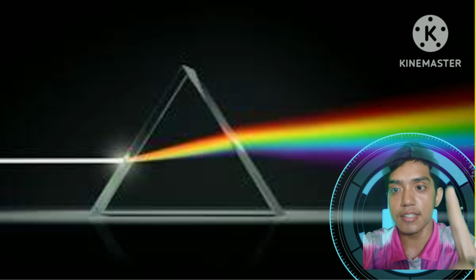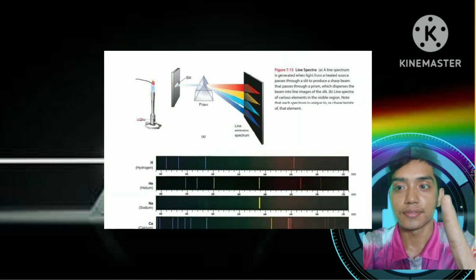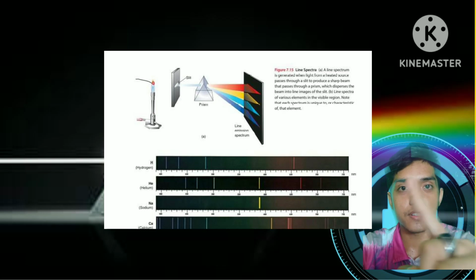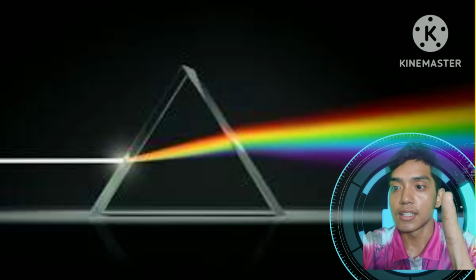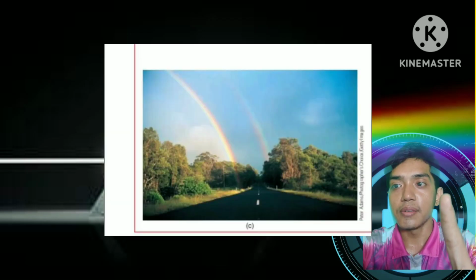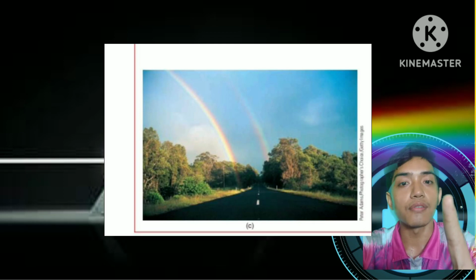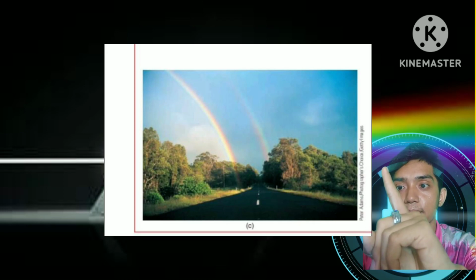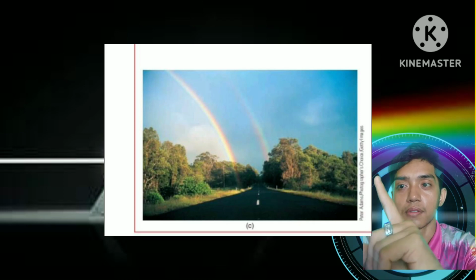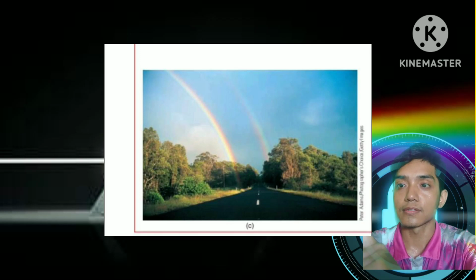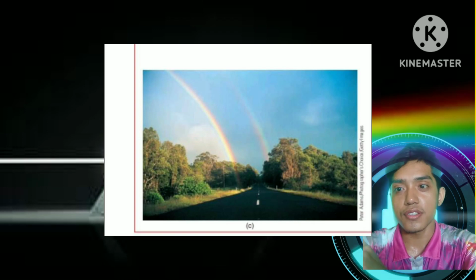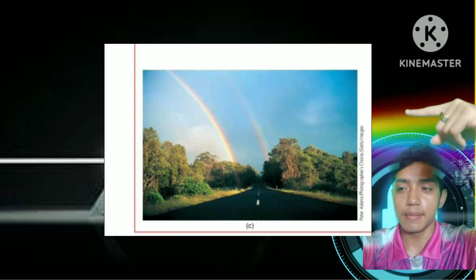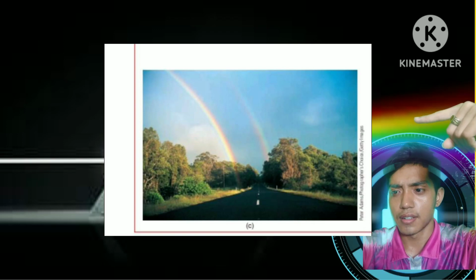So this is the line spectra. Those samples are line spectra. Then the rainbow shows dispersion and internal reflection. From the eyesight, then rainbow formations.